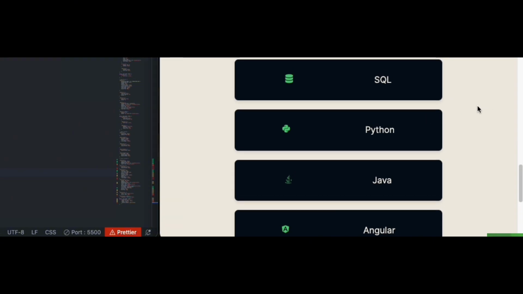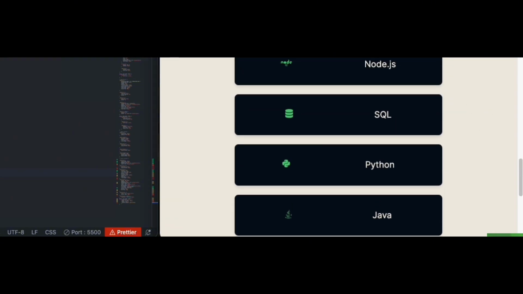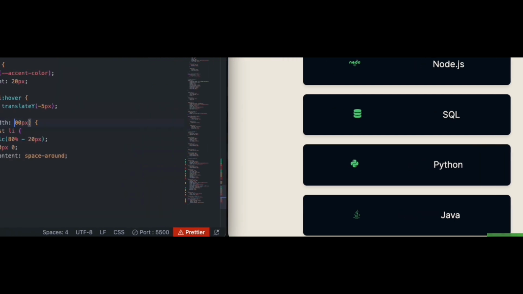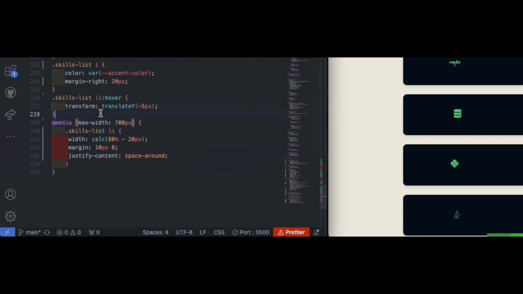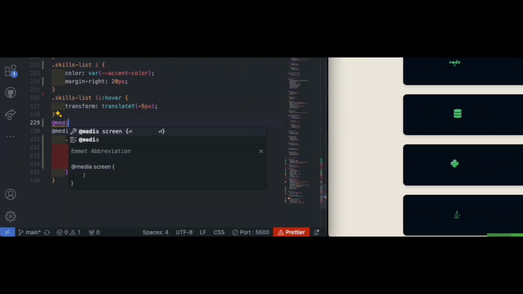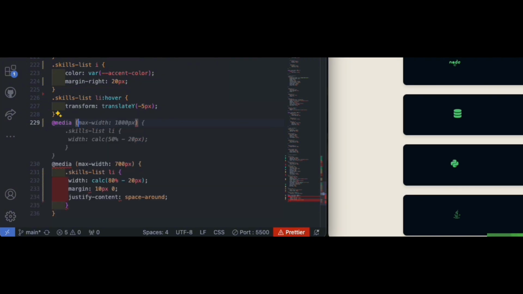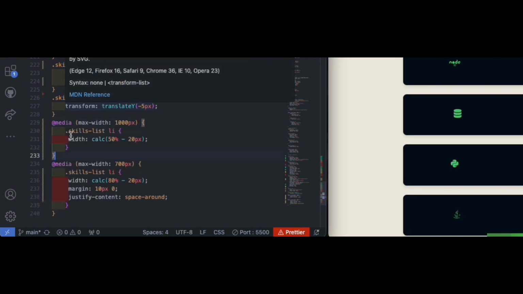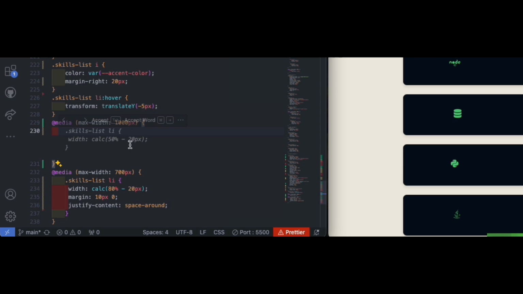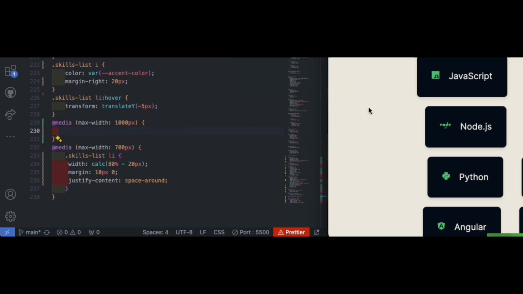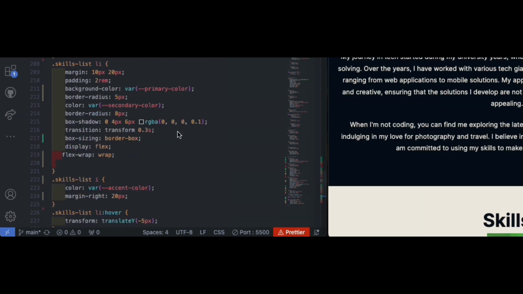I think it should still not be this big at this point. Let me change this to 700 pixel. And let's have another one for 1000 pixel at media. Max width 1000. I think at 1000 pixel we are fine. Really, we are fine. Okay, we can just, let me see.